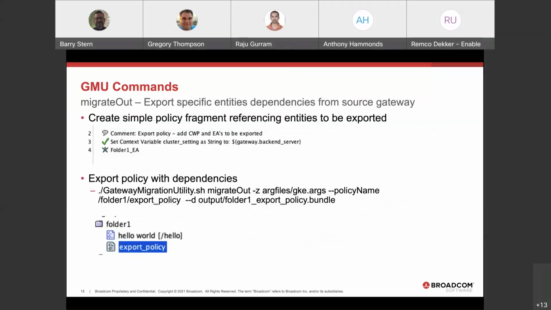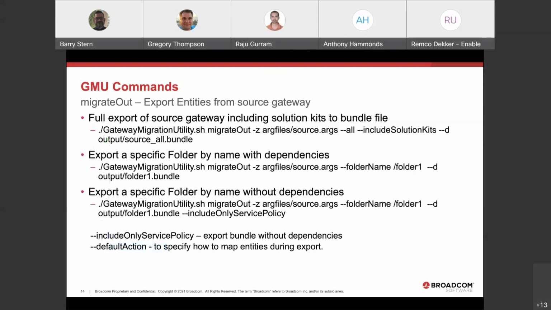So, Barry, one quick question. Sure. That option, include only service policy, and its description, by name, it's not really matching. So are we certain that it exports the bundle without dependencies, whether you are trying to export by folder or a policy or service or encass?